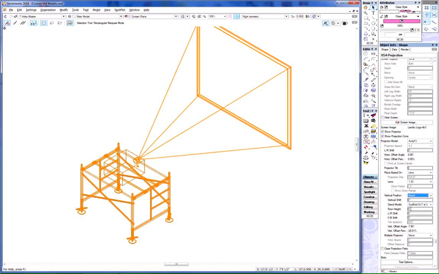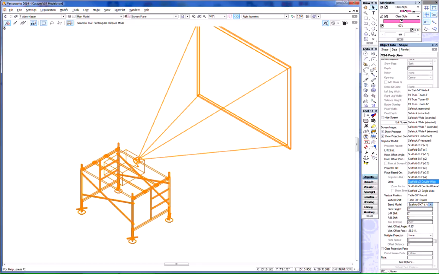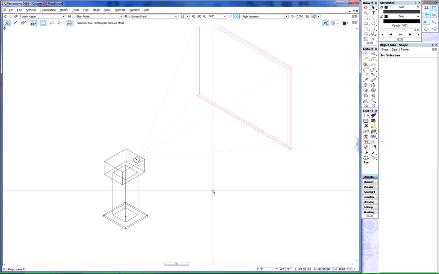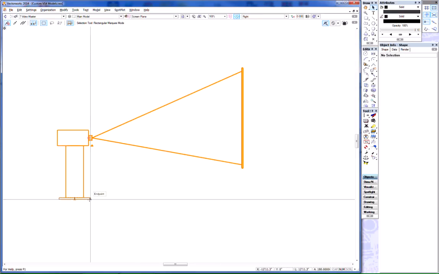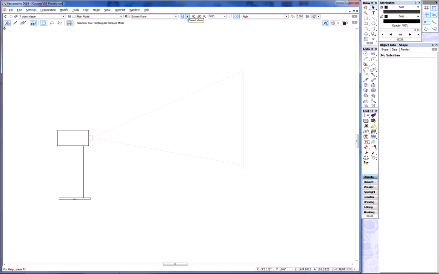And it defaults to a stand model of the scaffolding. And we're going to scroll up where you see Andy Truss. And you can see that all of our hard work has paid off. We have a custom projector sitting on a custom stand.